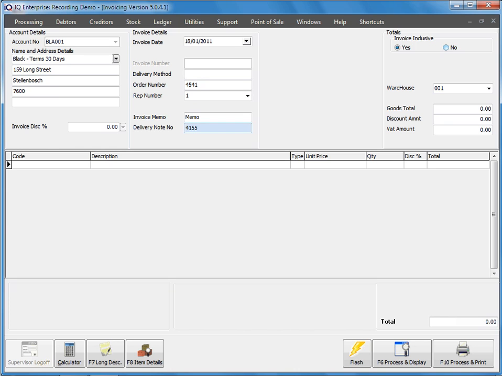Now at the moment, the default for this invoice will be inclusive. If I say no, my invoice will now be exclusive. The difference is when we look at the price. Will the price be included of that or excluded?